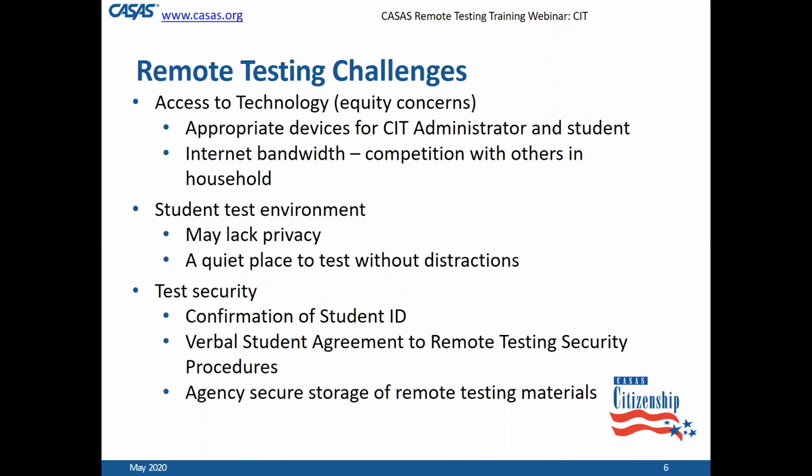Remote testing does present some challenges. These are some of them. Not all students or even teachers have access to the appropriate technology. There may be problems with internet access as well. Students may not have a quiet or a private environment, and they may have distractions during testing.